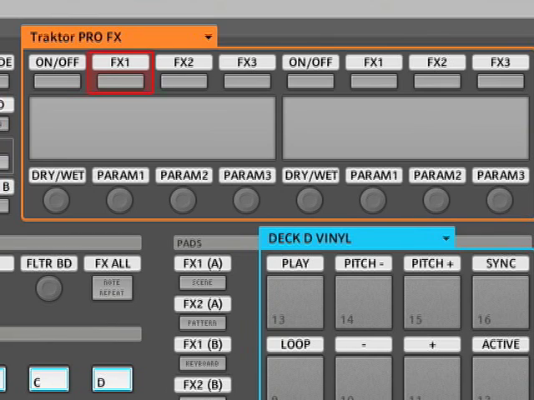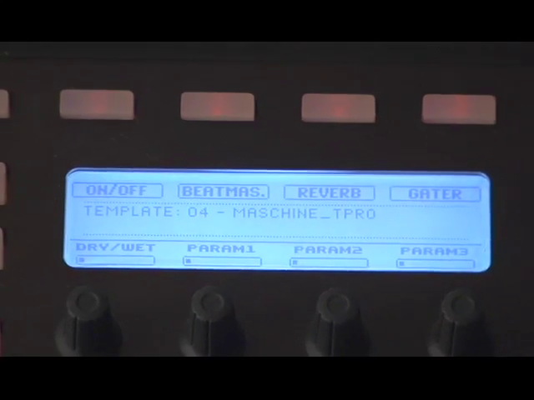So FX1 you can see is controlling the beat masher. FX2 is controlling the reverb. FX3 is a gator. Then on the other side, we have a flanger pulse, ice verb, and reverse grain. Now if you look at the machine controller, you'll see that all of these effects have been inserted into the effects slots.